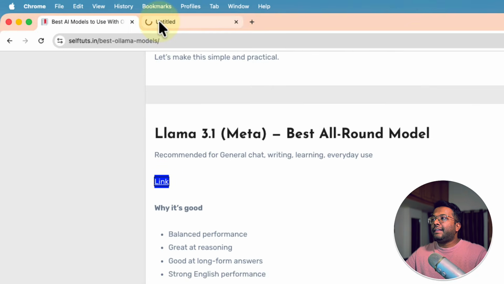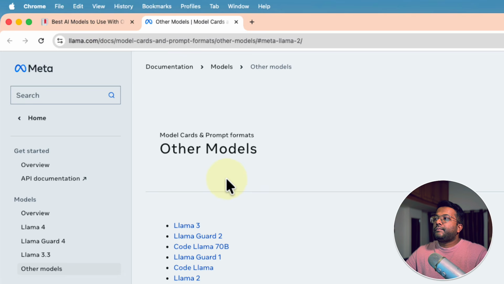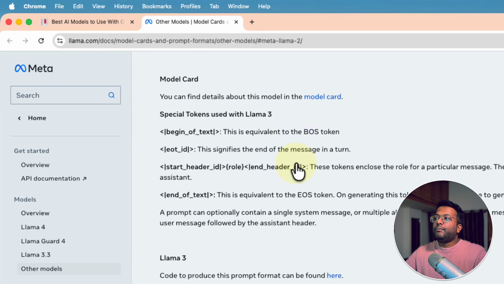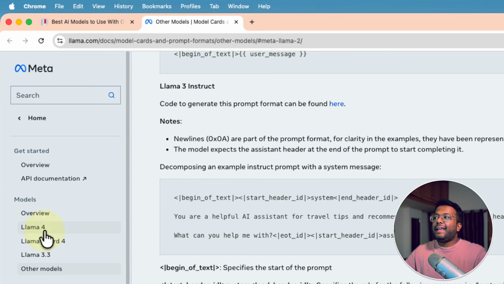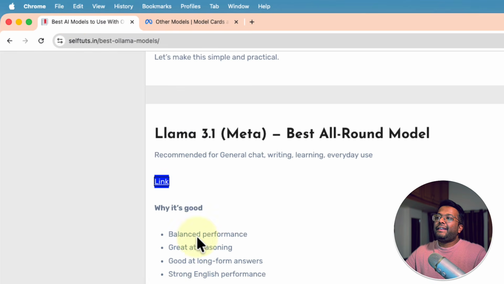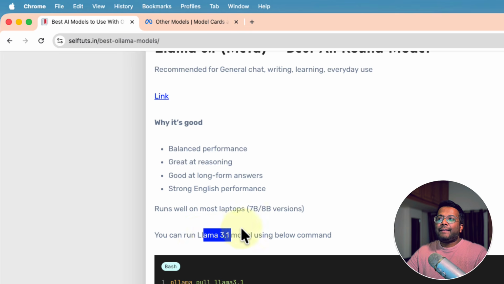Let's go over to this link and here you can see the different models. This is the description from Meta. If you want to read more about this, you can go here. As of now, LLaMA 4 is also there, you can use that also, but LLaMA 3.1 is also one of the best models.